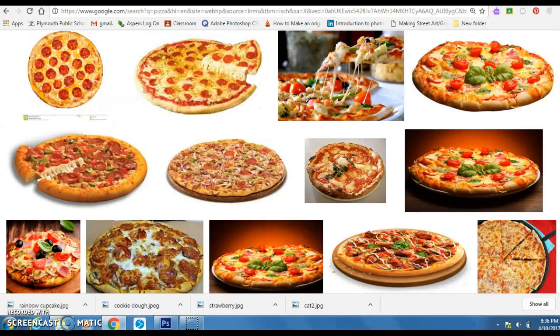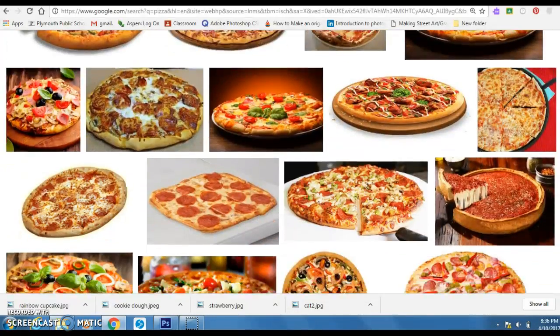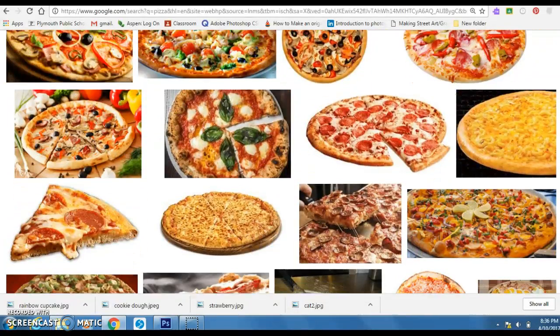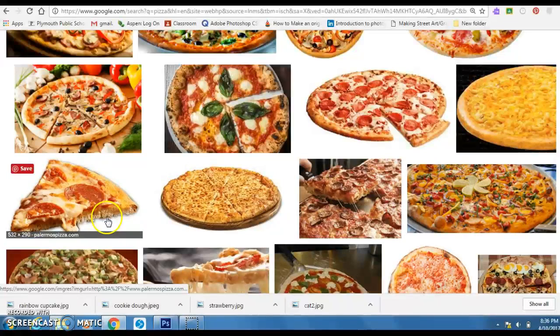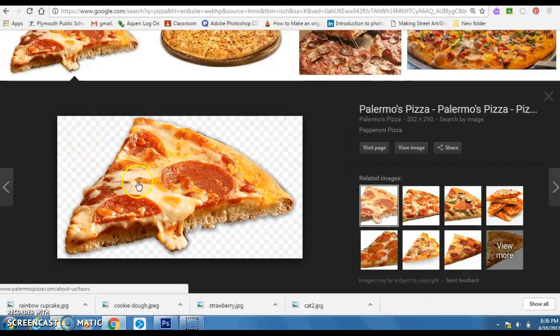The other thing you want to be aware of is finding one that has a background that's going to work for you, or the pizza is in the correct position for you. If I'm going to try to have a slice of pizza that somebody is holding, it might be easier for me to find something that doesn't have a huge background around it. So for example, this picture has a checkerboard design in the background. You can see it very faintly.